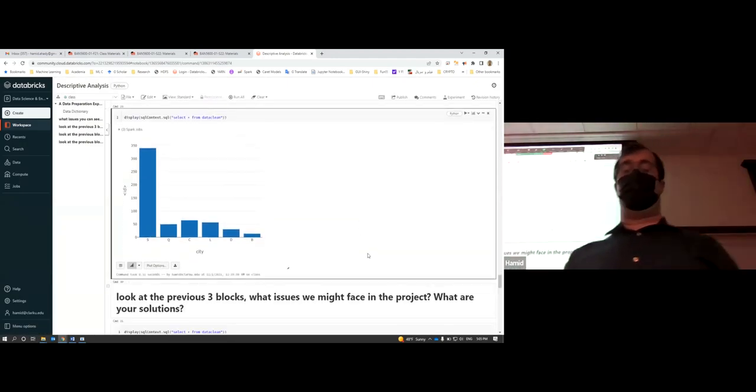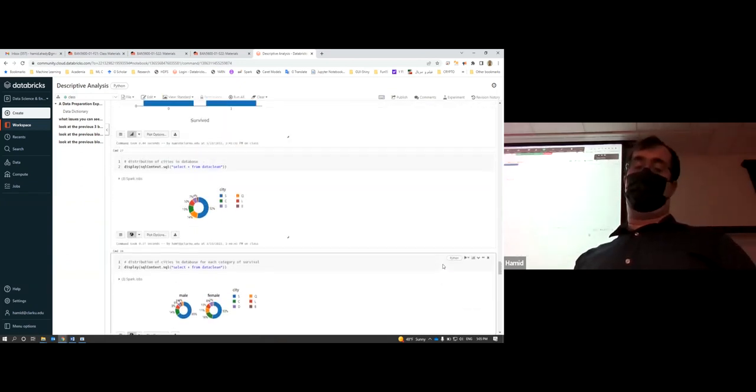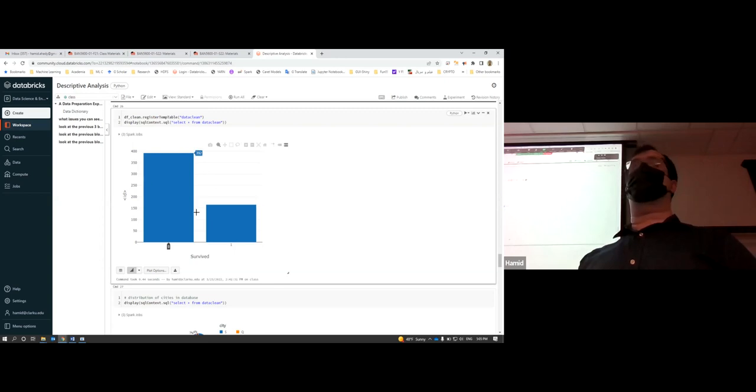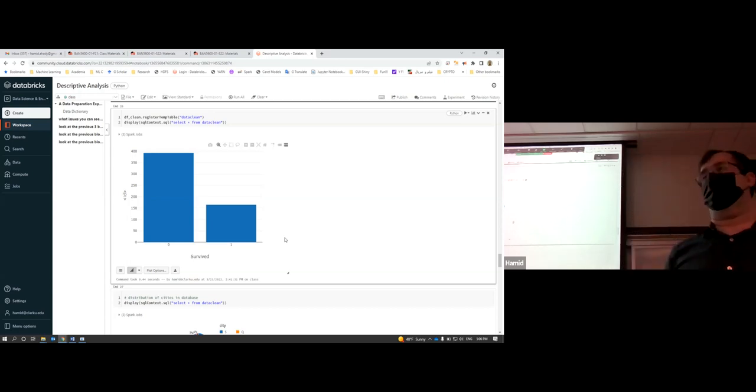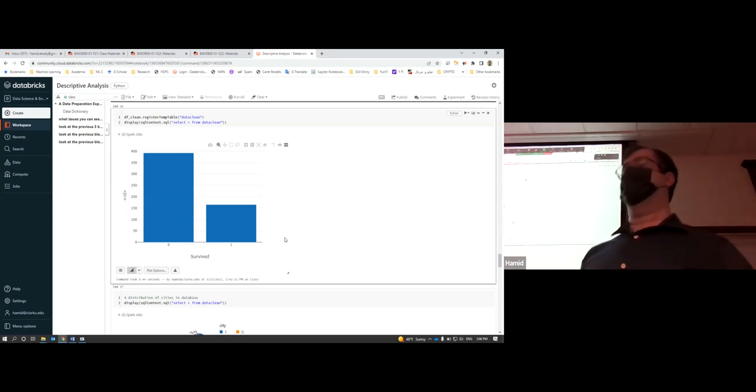Okay, so let's look at the previous visualization blocks and find the issues. Look at this bar chart. Do you think it could bring some challenges for you later on? Which challenges? Yes, very correct. Tim is very right.